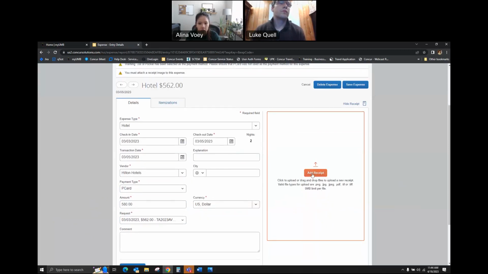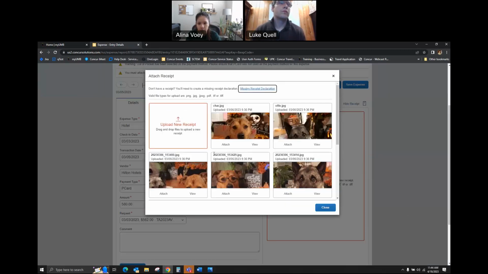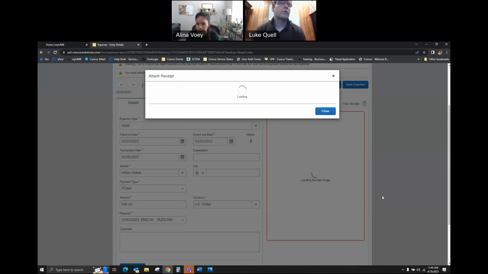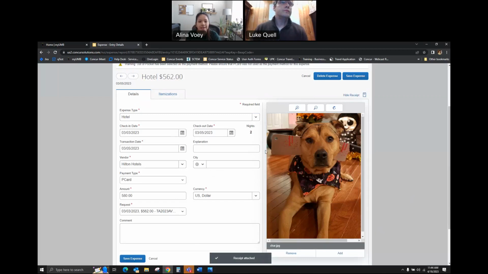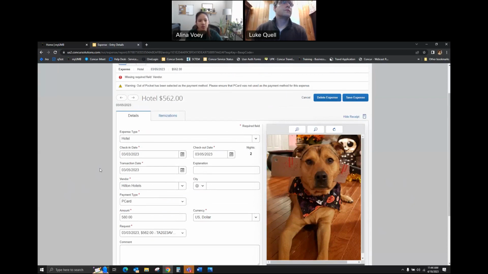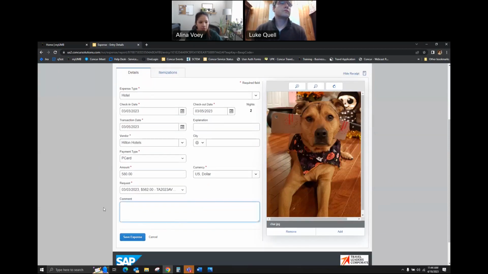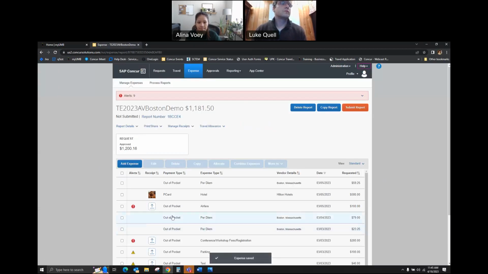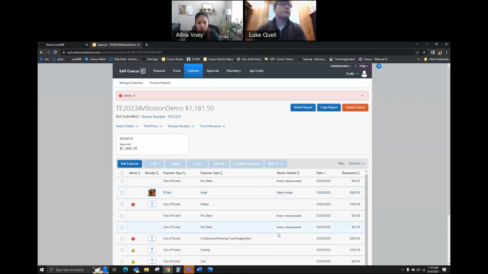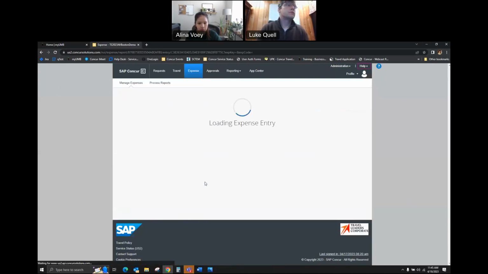And then just make sure that you add your receipt. I just have a bunch of pictures of my dogs, but please make sure that you're actually attaching your receipt. If you had something unique related to this hotel expense that you needed to explain, you can put that into the comments field, and then you could hit save expense. Okay, so now under hotel, our scary red exclamation point has disappeared, and so now we're going to go into our airfare.